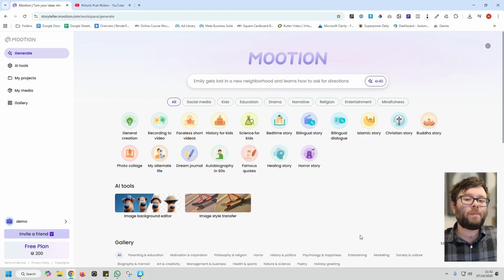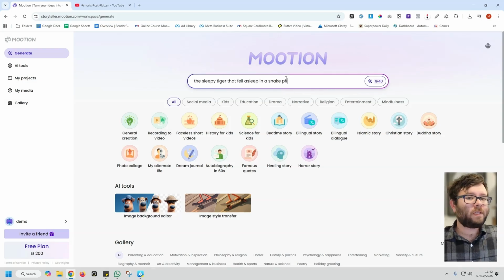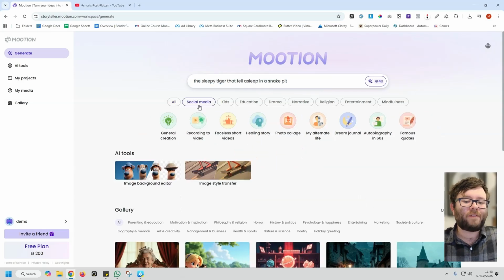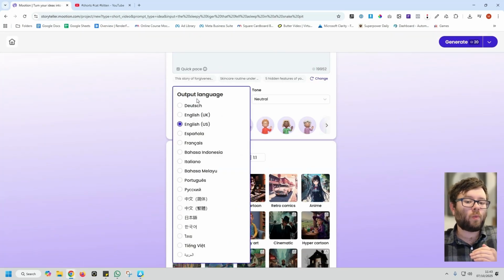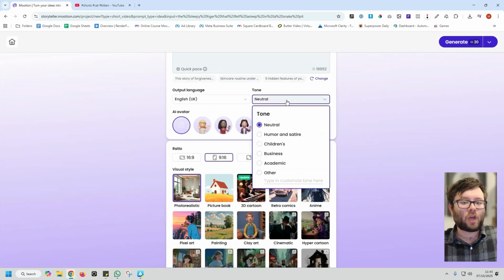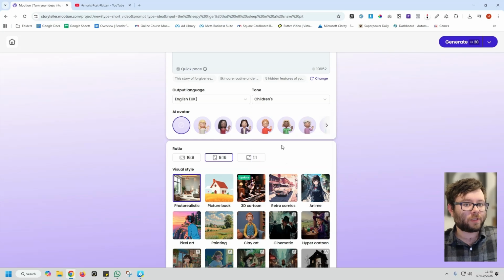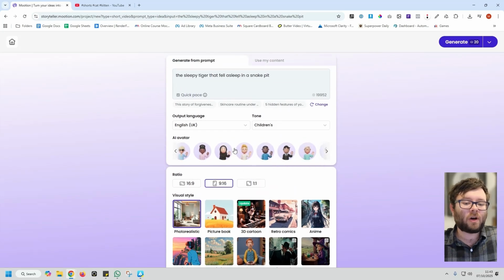Now, the tool that we're going to be using today is called Mootion, or Motion. This will turn your plain English ideas into short form videos. The first thing we're going to do is enter a description, like the sleepy tiger that fell asleep in a snake pit. We can filter the different templates that Mootion offers. I'm going to go ahead and do social media and then click on faceless short videos. We can choose what style of English we want, the tone, and I'm going to do children's. And we can even select an avatar if we wanted to.